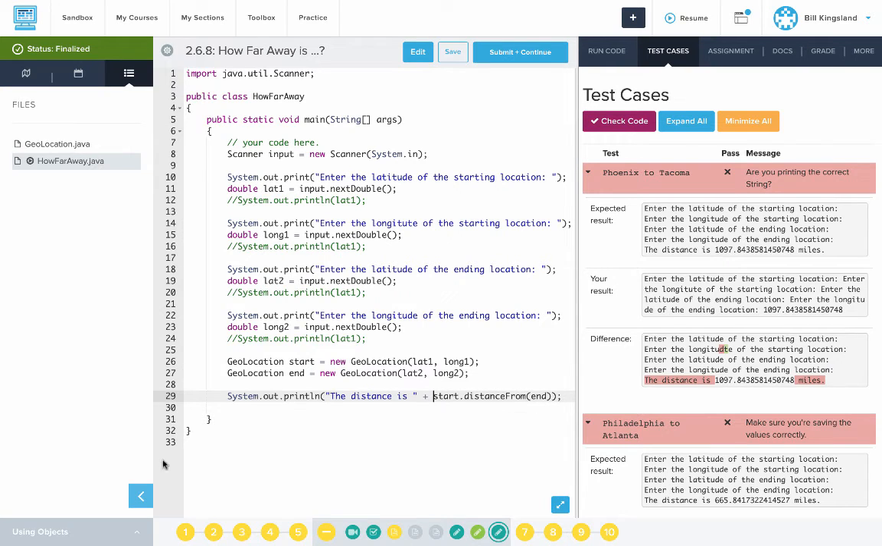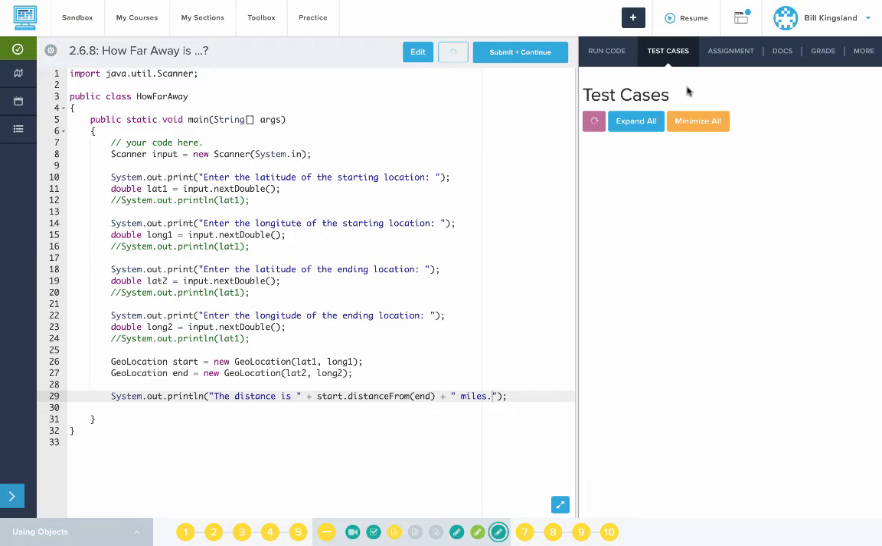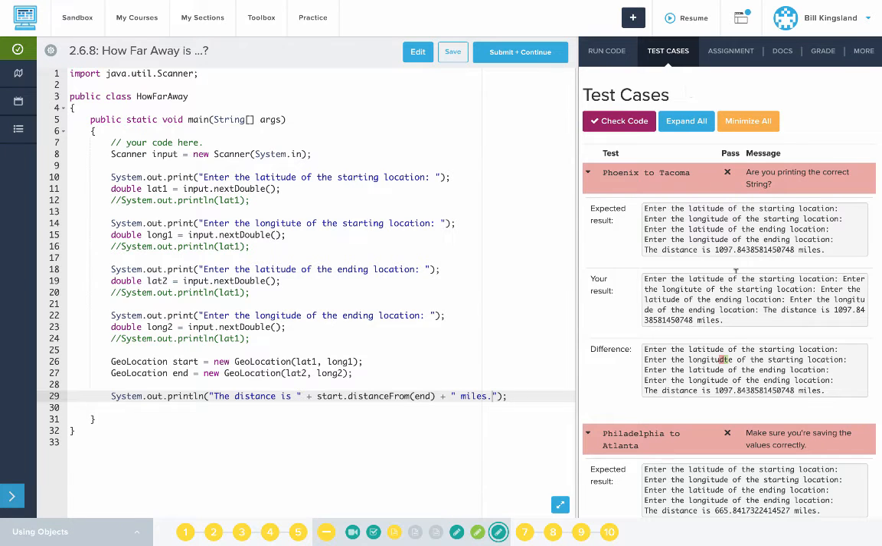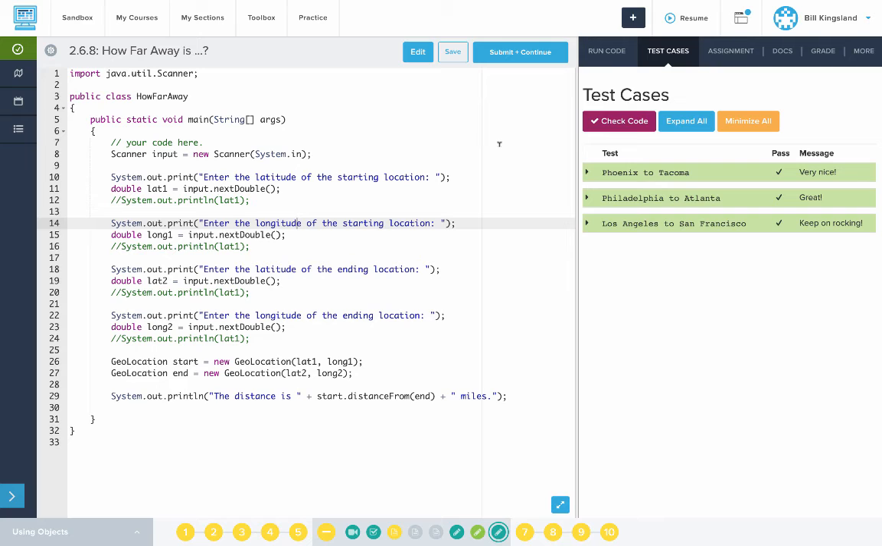Plus, let's move this over. Distance from end plus space miles period. Okay, we'll save that. We'll run it again. Check the code. And it still doesn't like something. I spelled longitude wrong, didn't I? Save that and check the code. Oh, there we go, and everything worked.